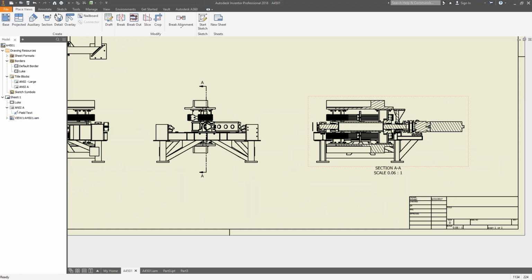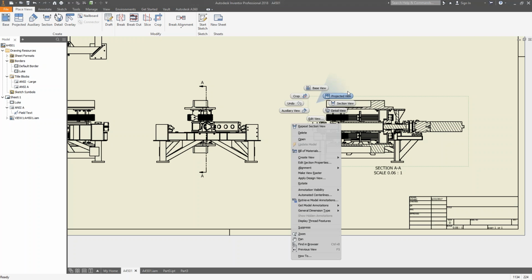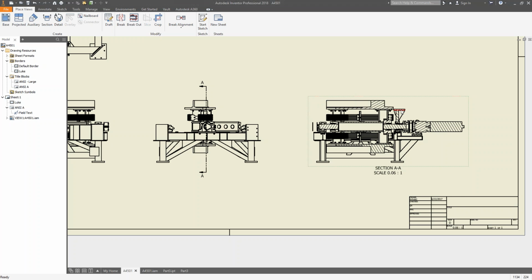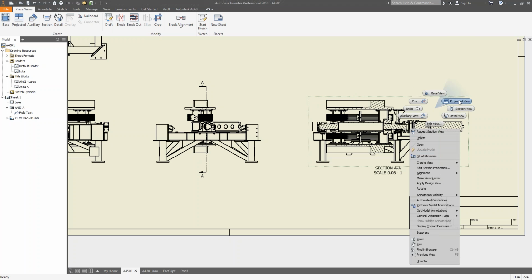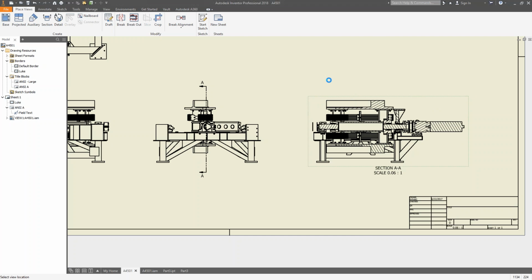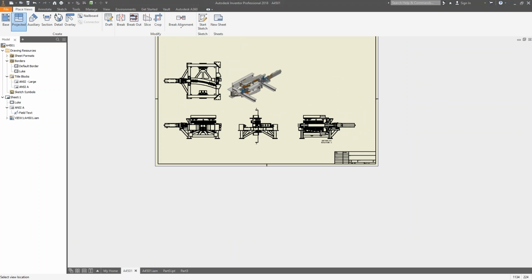And here's a really cool part. If I right click and I do a projected view from the section view, it's actually going to be a sectioned isometric view.